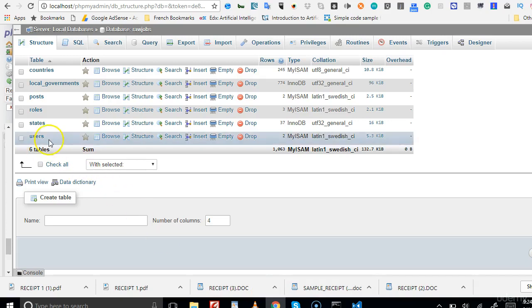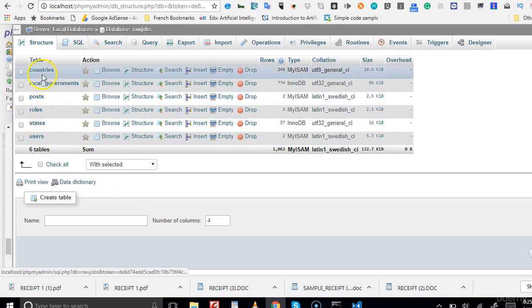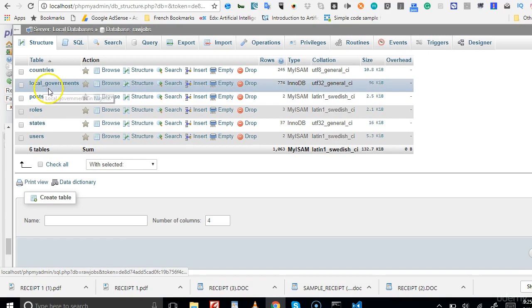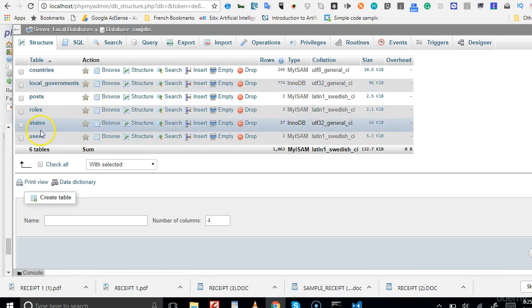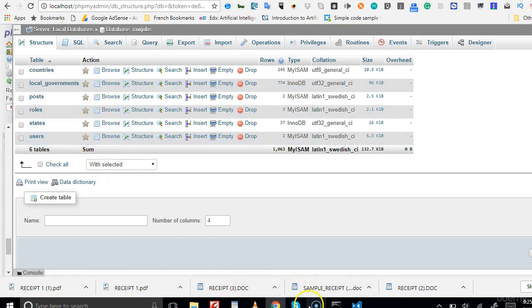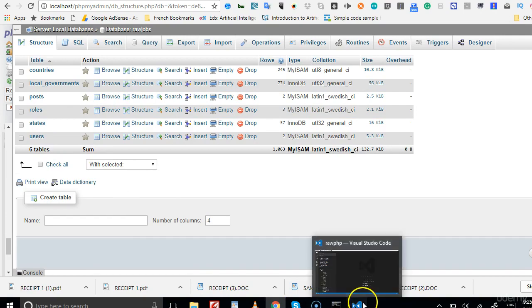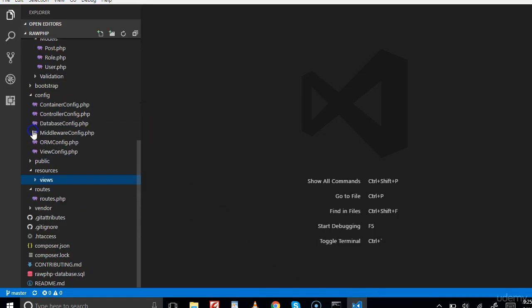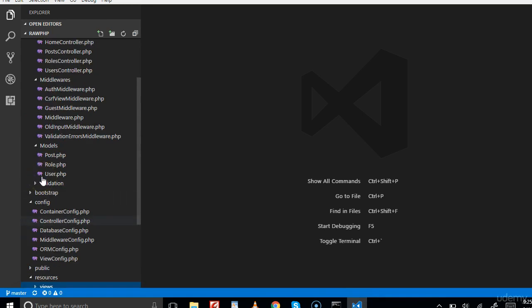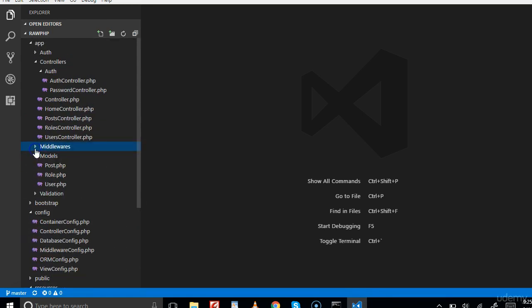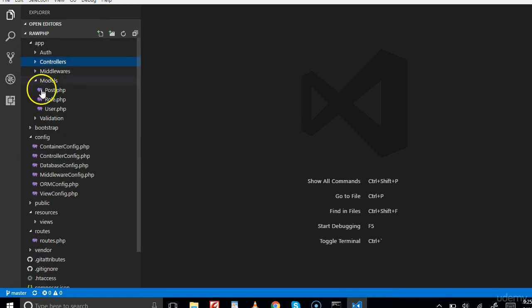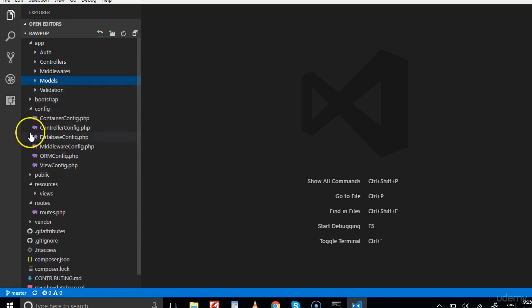In the past tutorials, we created states, countries, and local governments. Now in this tutorial, we'll try and create the views for them, which means we will go to our editor and open raw PHP. There are two different ways to create views. You can create it automatically from your command line in raw PHP, or you can create it manually.